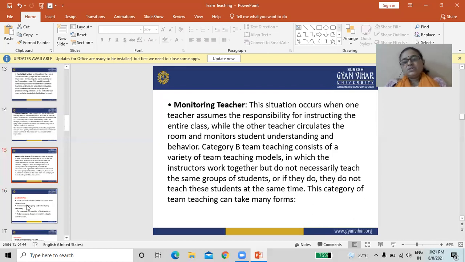Monitoring teachers. This situation occurs when one teacher assumes the responsibility of instructing the entire class while the other teacher circulates the room and monitors student understanding and behavior.